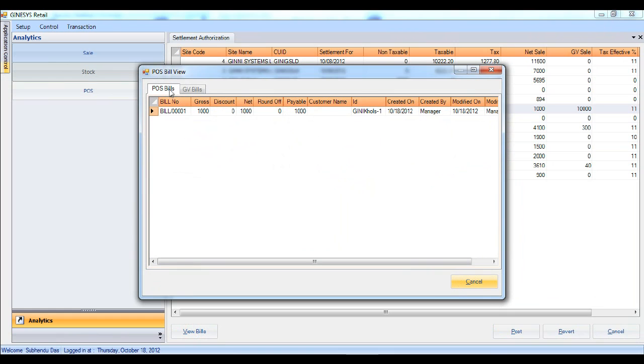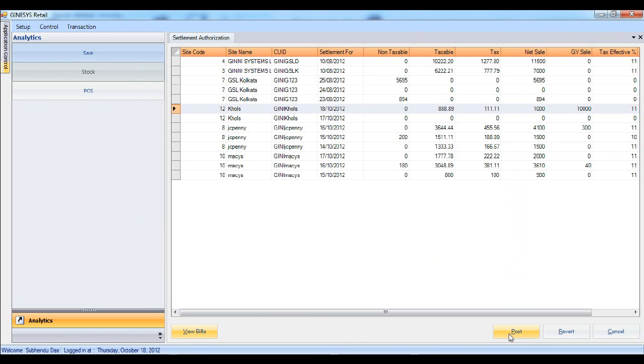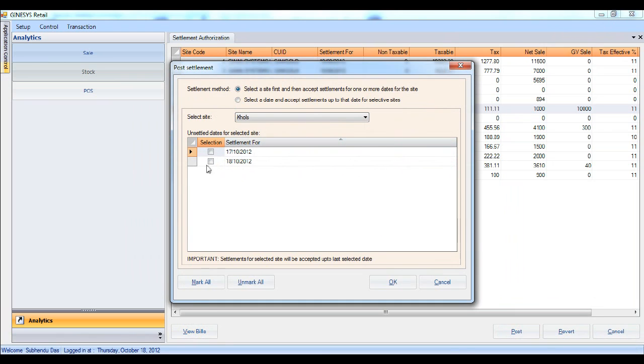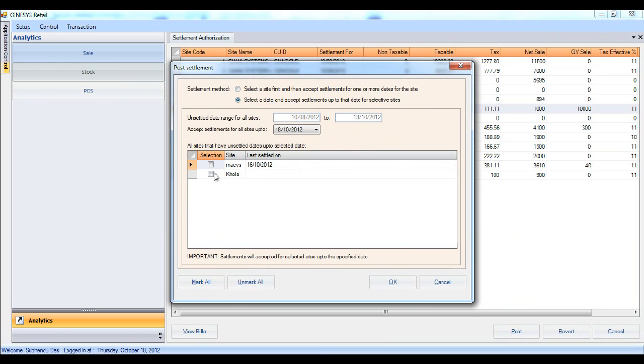our site, we'd be able to see the POS bills and the GV bills in two different tabs, and it will enclose all the details. Posting would be pretty similar to how it was before, so I'm going to show you quick. So I can select both of them and post them, or I can select a date, just as I was doing before. So if I had any unposted things for my site, it would display right here.